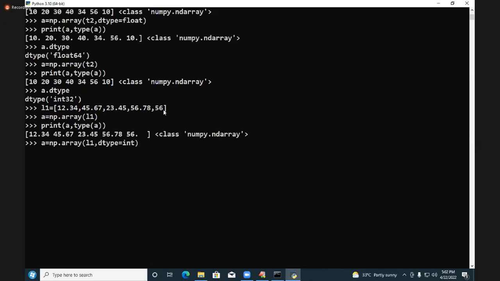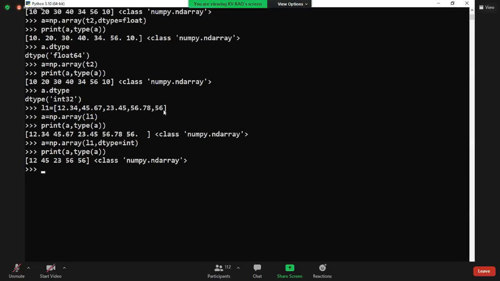I don't want fractions, no problem. Print A, all of them have the fractions removed. 12.34, only 12 remains. 45.67, the .67 is removed. 23.45, 23 is there. 56.78, 56 is there. So only 56 is available. Able to get my point?